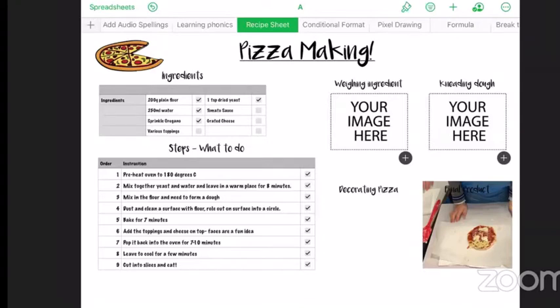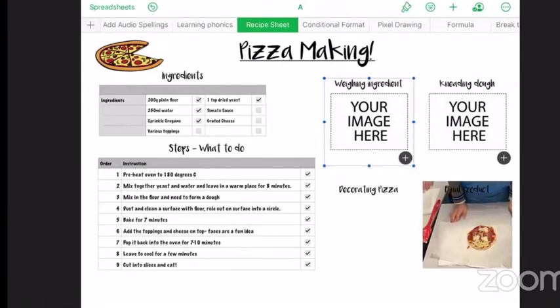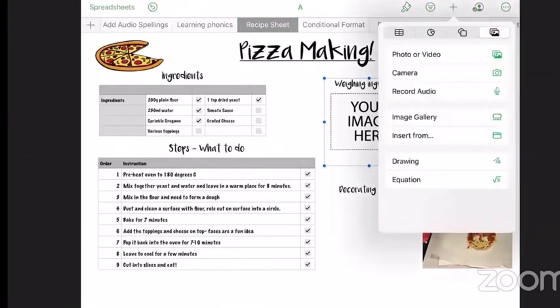And rather than going up to the top to try and add in a picture and then fiddle around with it and make it the right size, we can click on the little plus button and it will take us straight through to our albums or our take photo. So you could take a picture right from there. And this is such a useful thing, especially for younger children, to be able to use. And it's as simple as adding in a picture yourself.